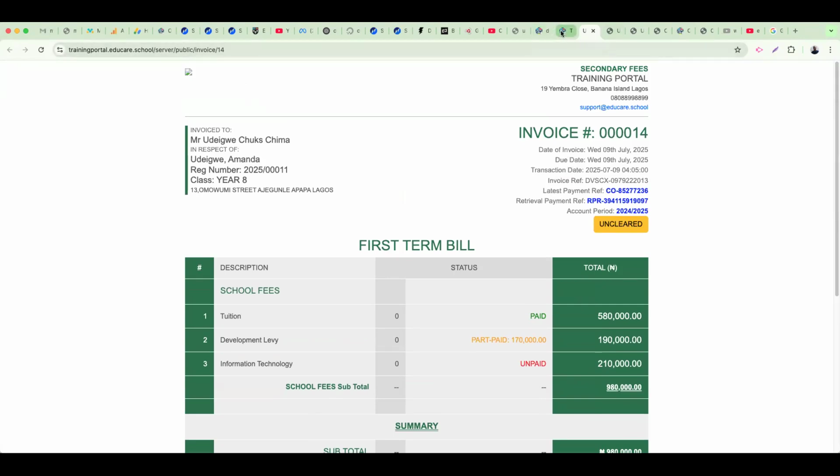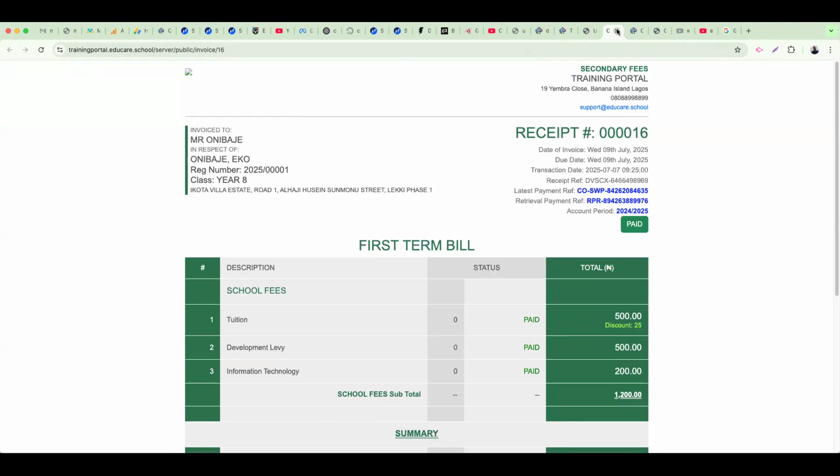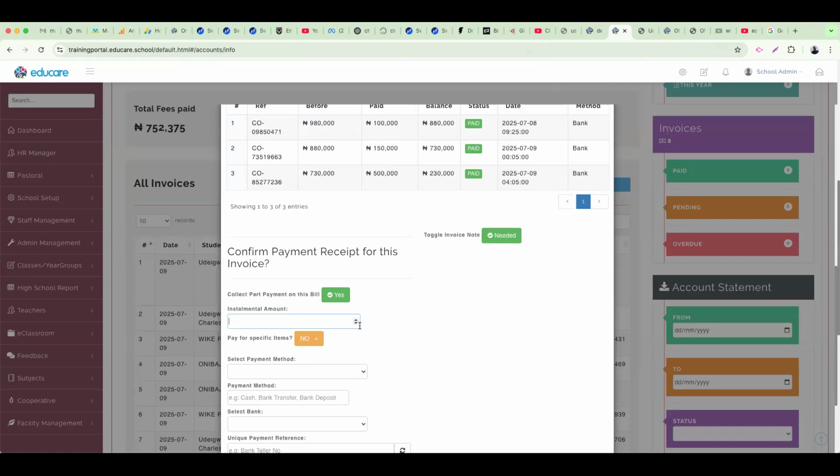So now, let's clear this bill. You'll see how everything will change. Just a moment. So here, the balance is 230,000.